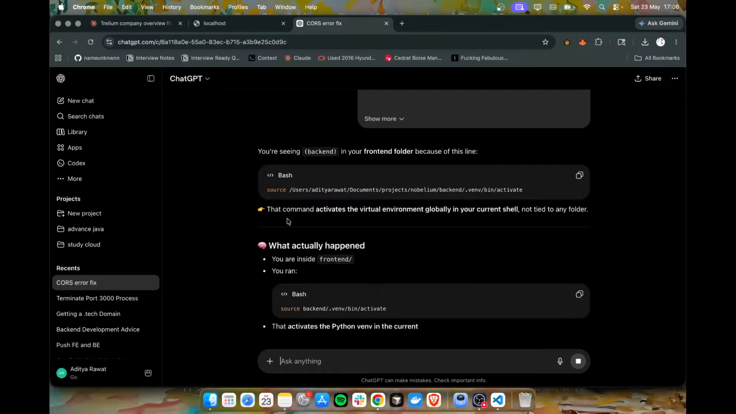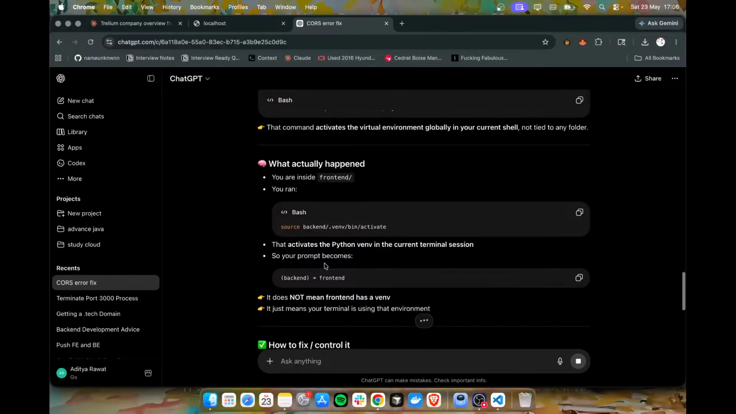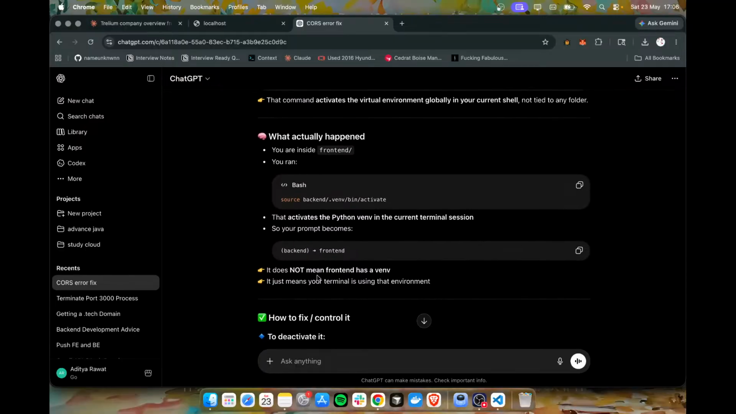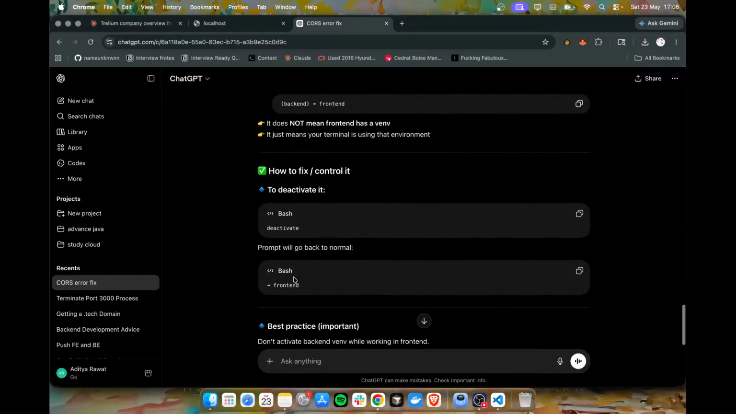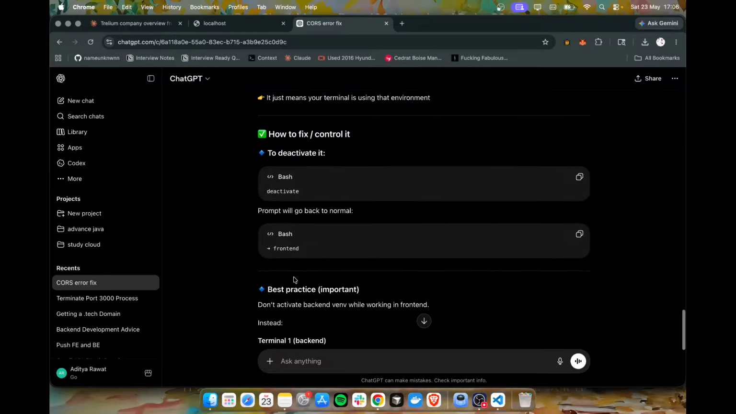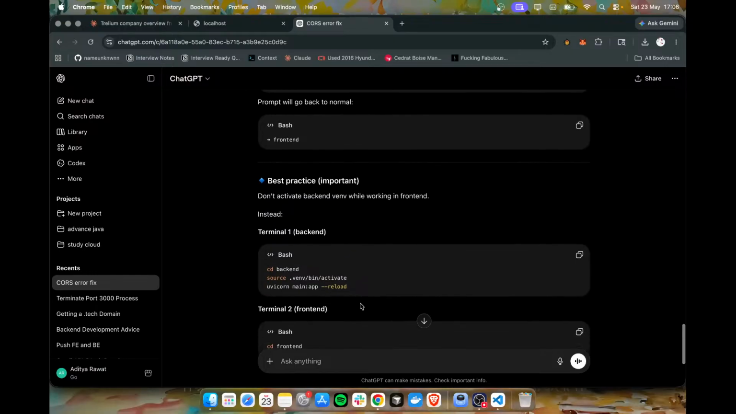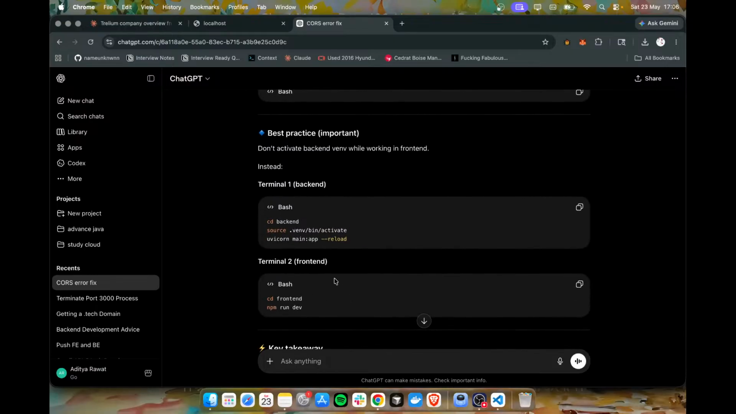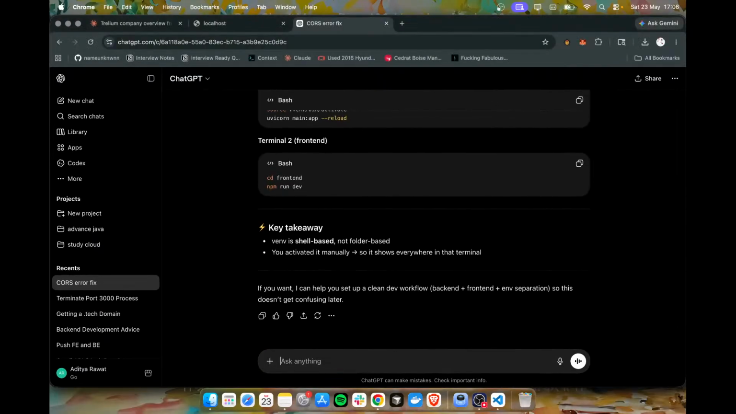Because of this line, this command activates the virtual environment in a shell not tied to any folder you are inside, content you ran in the current organization, so your prompt becomes... is automatically getting executed.